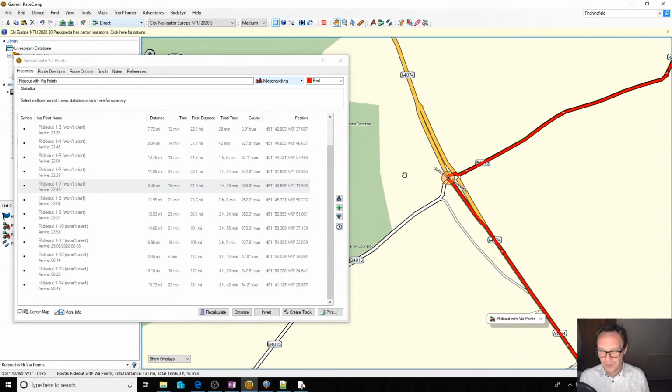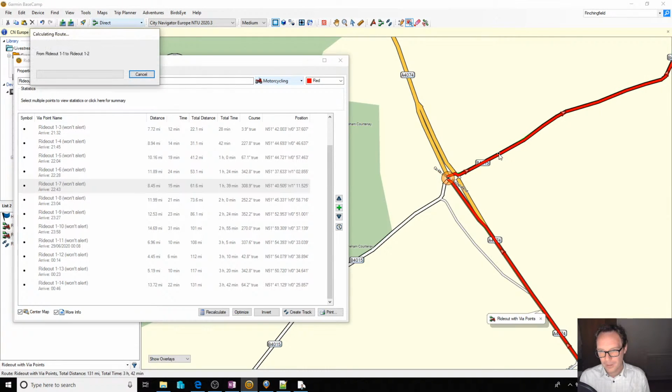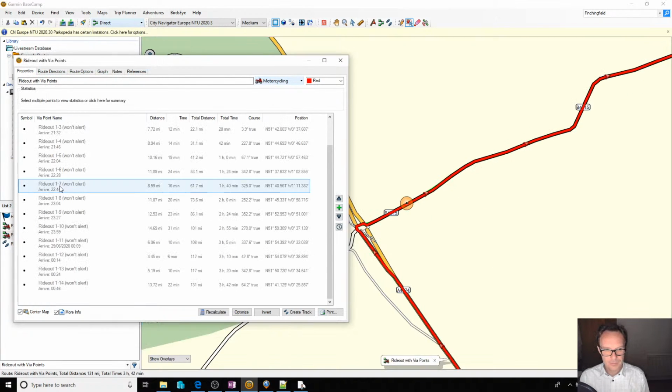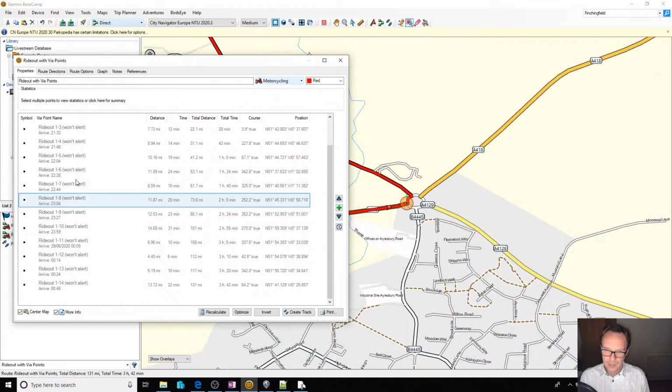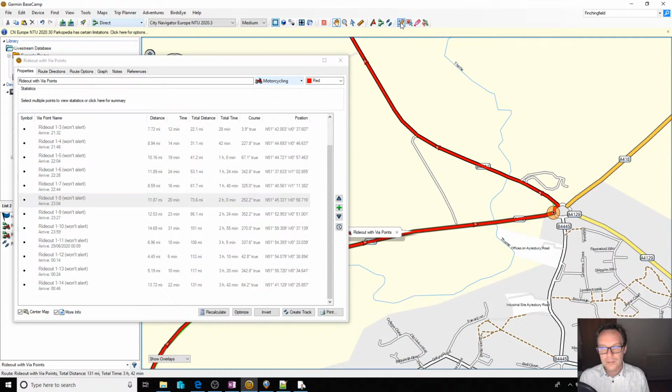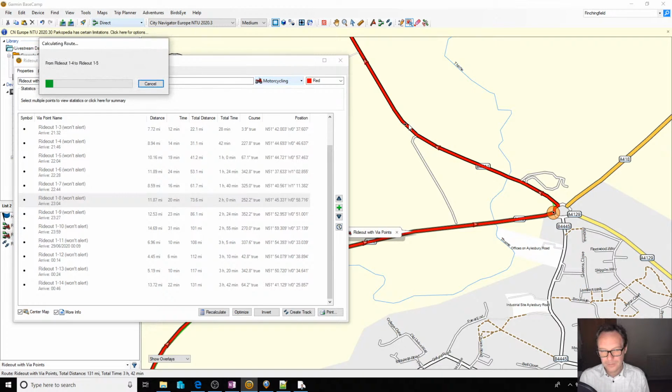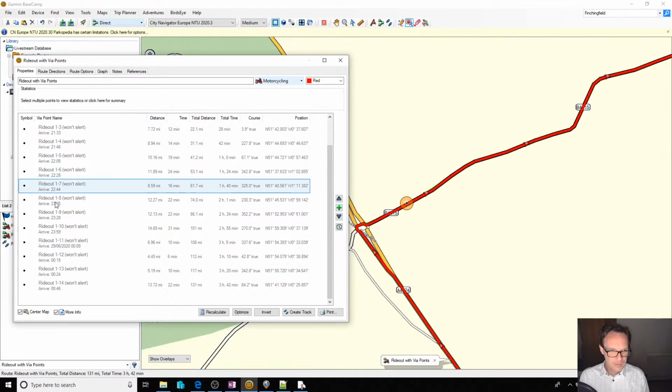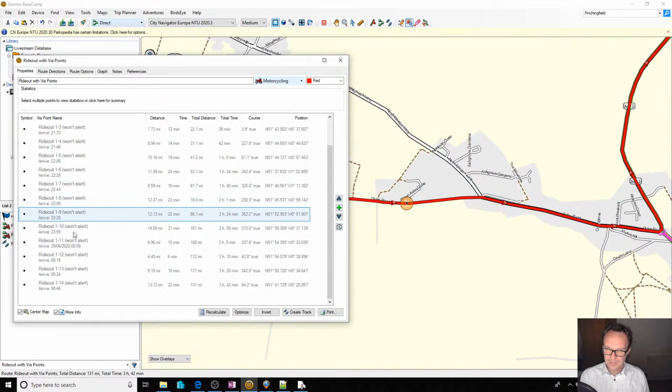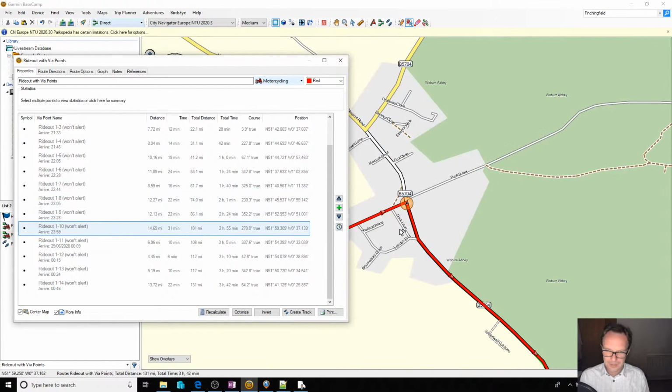We don't want via points to be on roundabouts. It's just a bad idea. So let's move that up to there. And practice our good route practice. So it was 1.7. Yep. Again, that's not good either. So let's move that over to here. There we go. That was 1.8. That looks okay. That's not good.